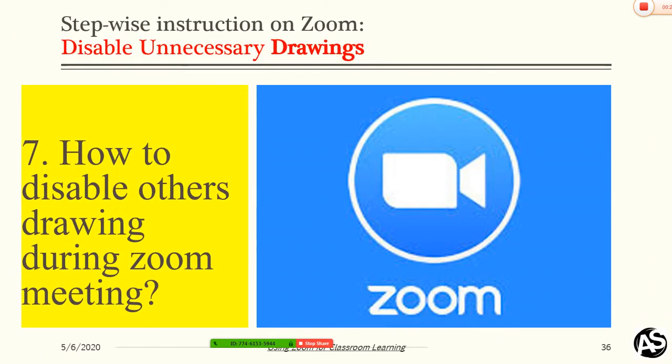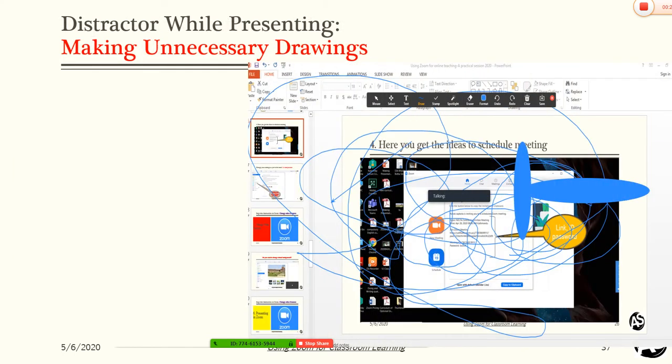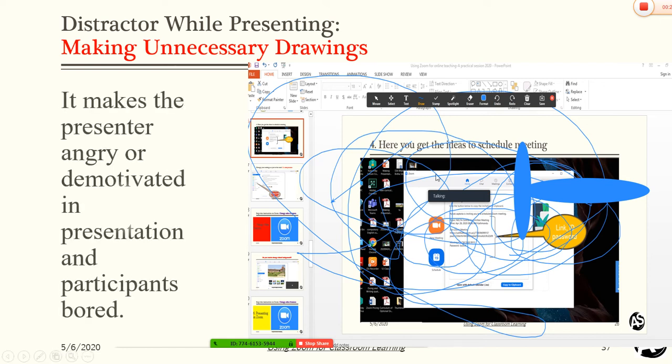So let me tell you, sometimes when you are presenting, there are lots of people with different thoughts, right? Or there might be children in your classroom, students who don't want to study but do some unnecessary things, and they like to draw on your screen like this. Look here, they draw on the screen. You are presenting, but students draw, make pictures. And how to disable these unnecessary distractors? You understand, it gets you angry, you get demotivated. Not only you, even participants feel bored when someone draws this.